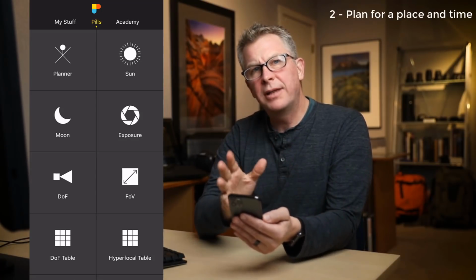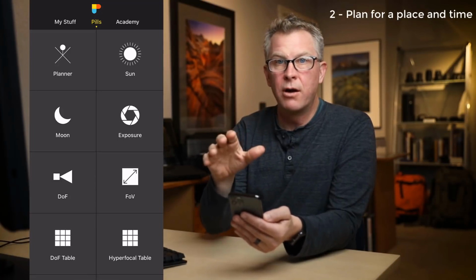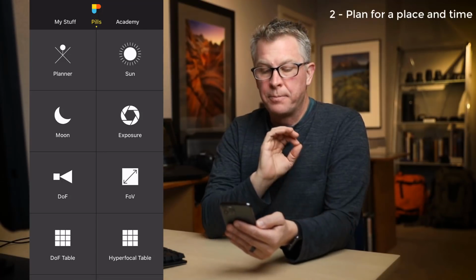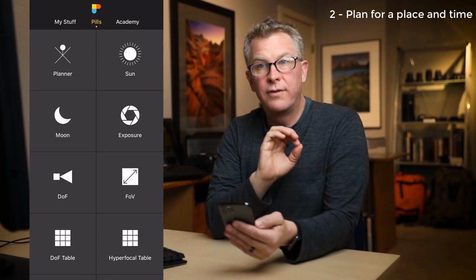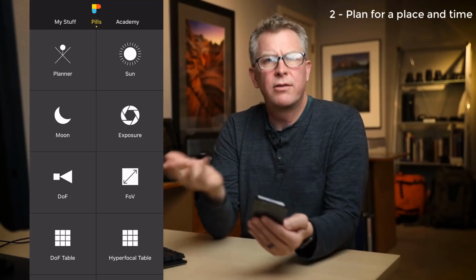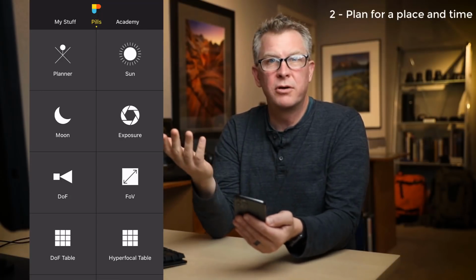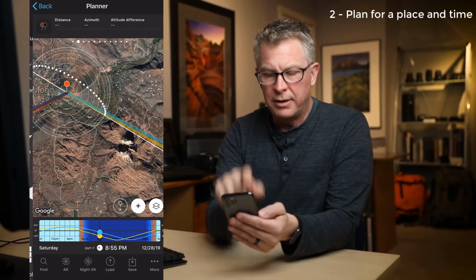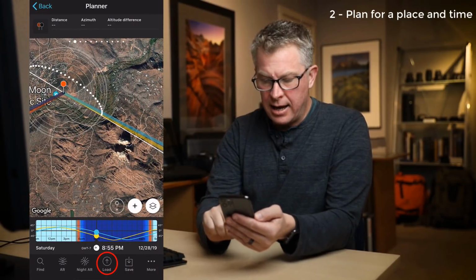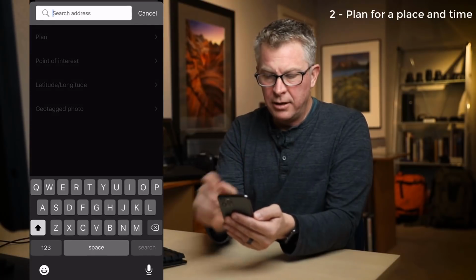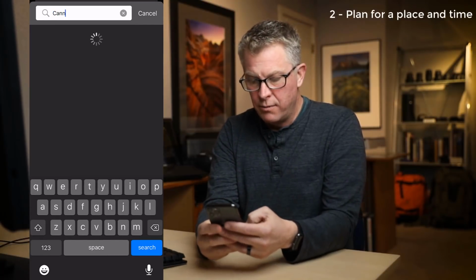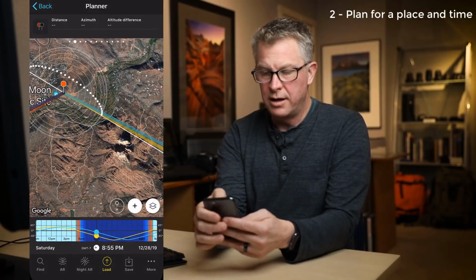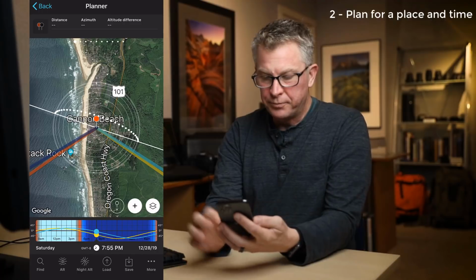But now if I want to plan for a place where I'm going at some point in the future, I know when I'm going to be there. I just now want to find out where the sun and the moon are going to be, and maybe what the Milky Way is going to be doing in that place when I'm there. So I'm going to go to the planner for that, and I'm going to go to load, and I'm going to load in where I'm going to be, which is Cannon Beach in Oregon, up on the Oregon coast. There it is. So that'll take me there.